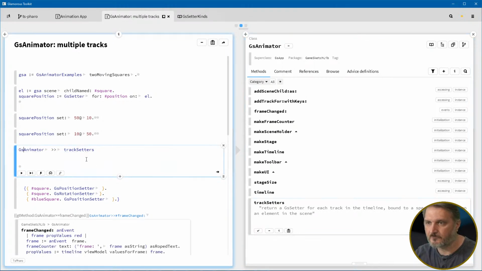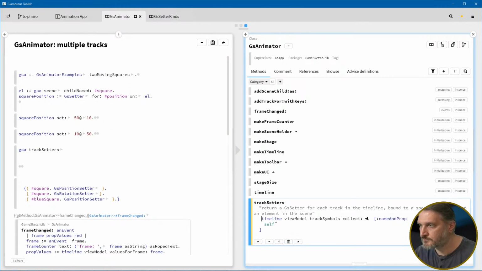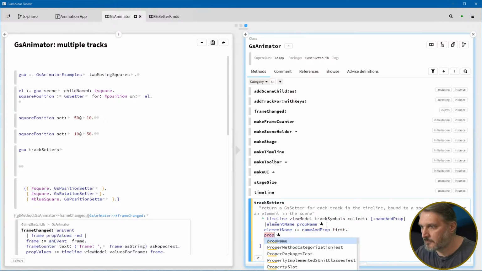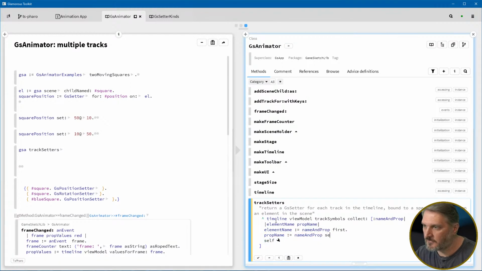So now we just move this here. So we say GSA track setters, and let's see what we get. I'm gonna say nothing because it's calling this version of the method. All right, so I probably will cache it at some point, but for now we're just gonna calculate each one. So let's do name and prop. So L name and prop name, element name and prop name. Element name equals name and prop first. Prop name equals name and prop second.